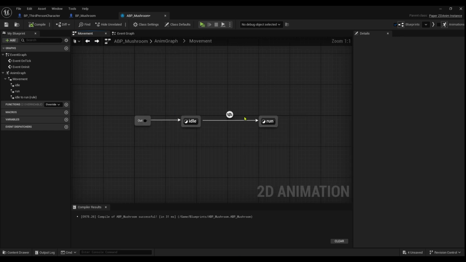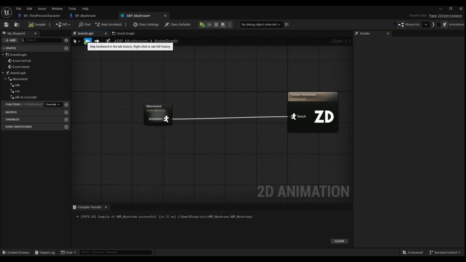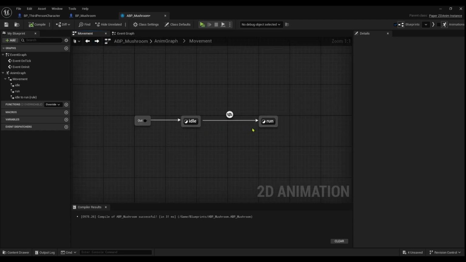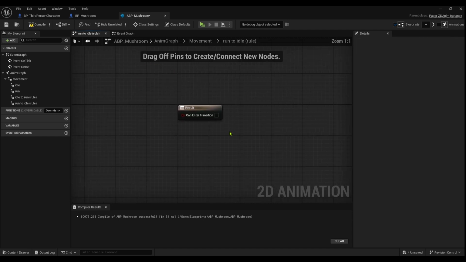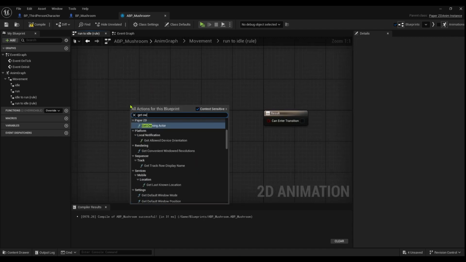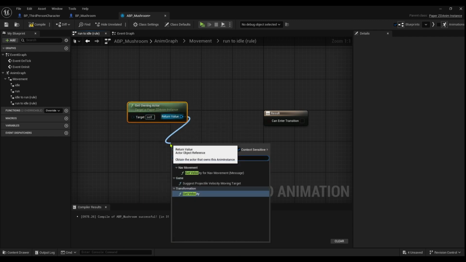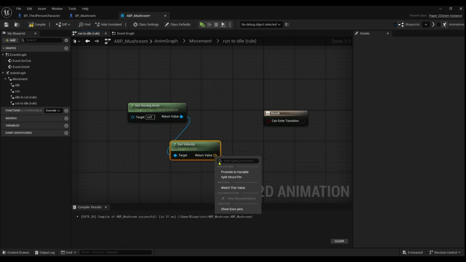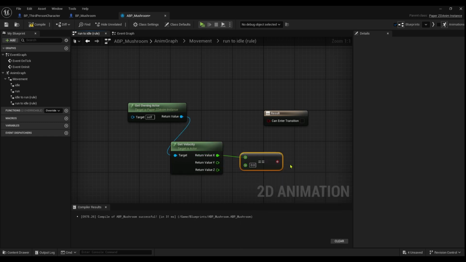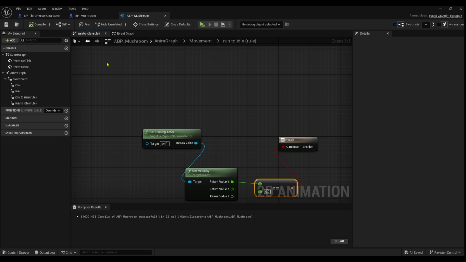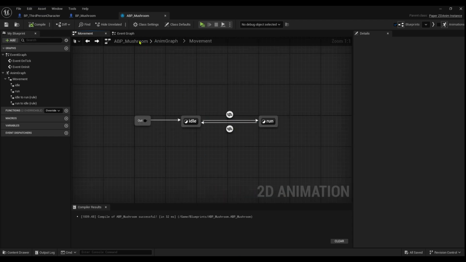And then obviously, oh, sorry, one second, we need to go back. So when we stop running, we want to go back to idle. The transitional rule will be right click, get owning actor, get the velocity, right click, split structure pin. I'm basically saying if it's equal to 0, then we're not moving, we're in idle. So press compile and save all. Before we put the jump in, let's test this out.